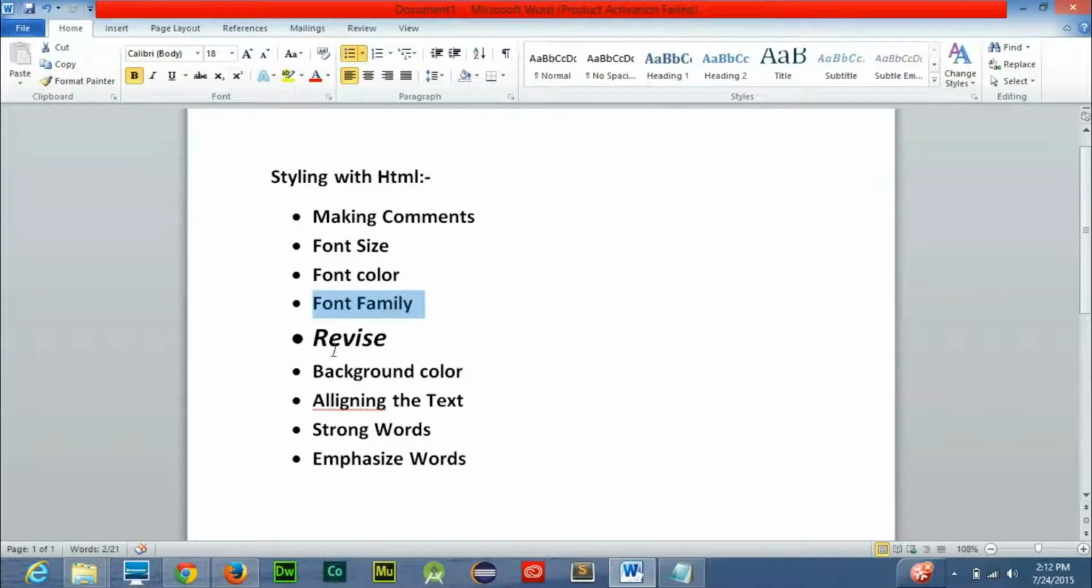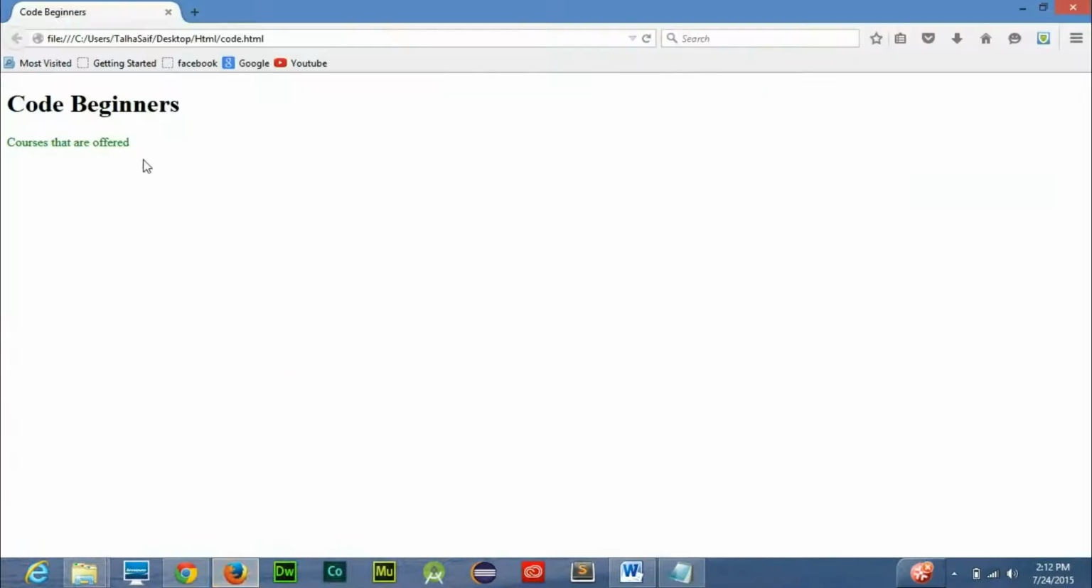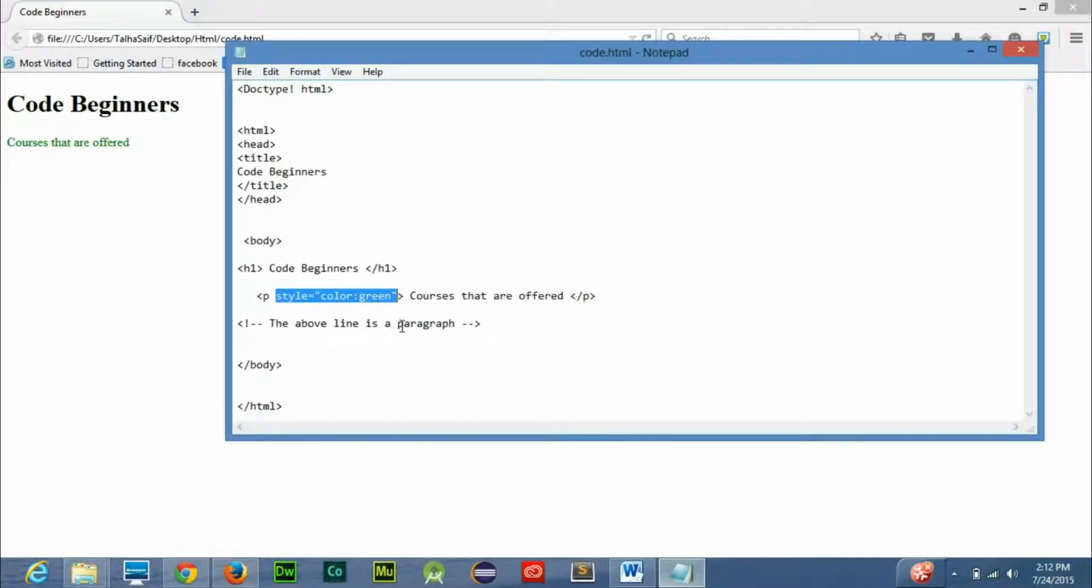Font family. You can change the font family that is in the browsers. I mean, some people like italic, some people like other wording family. You can say Verdana and Arial and Times New Roman. So whatever you want, you can change it to. Okay. So let's say this.